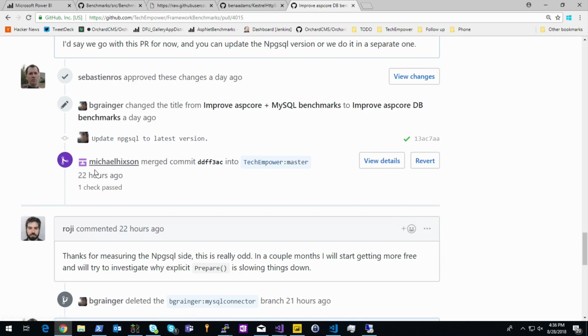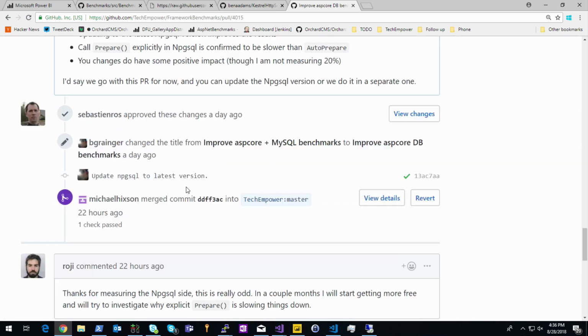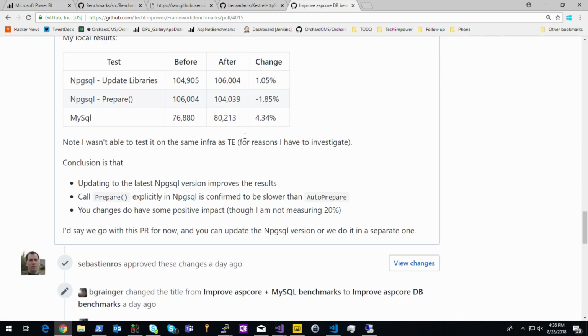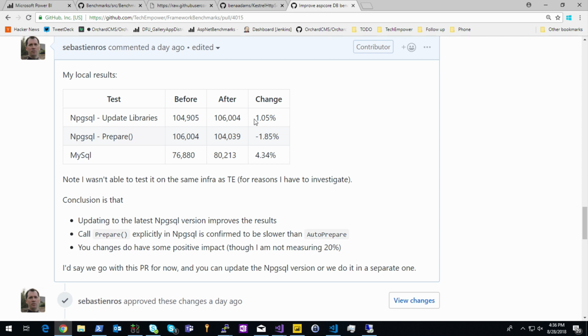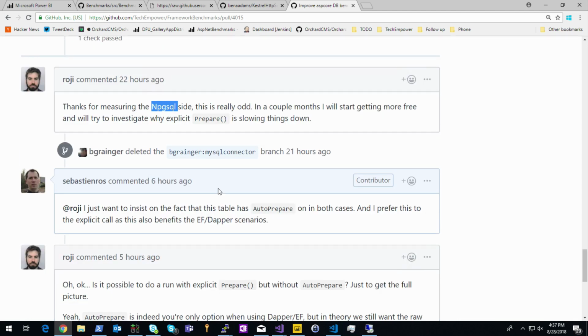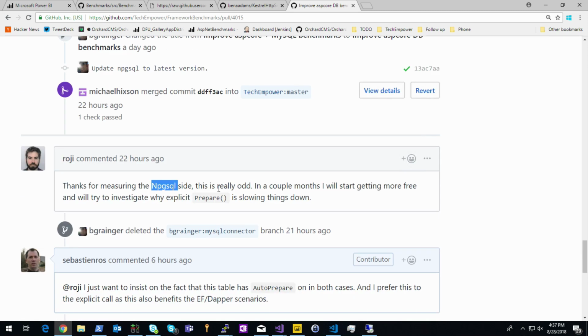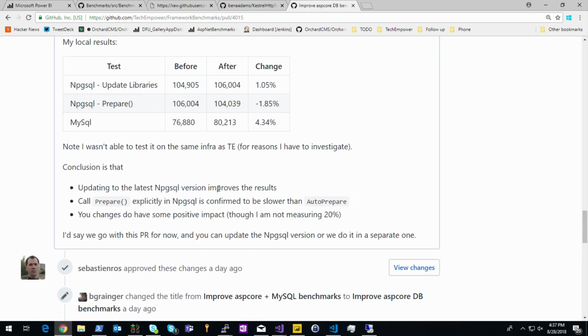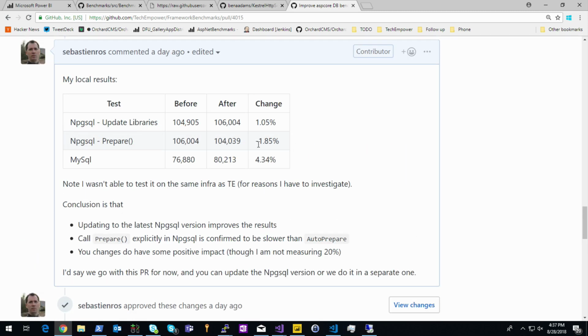Then the Tech Emperor guys just merged it. It took like 1 hour. It was super awesome. So that's also how it helps us to help the community improve their results. Not to mention that with Shay Rojansky, who is the owner of the Npgsql driver, we also did the same thing for weeks to work on the perf scenarios that we were measuring on Tech Emperor. So that's how we work.